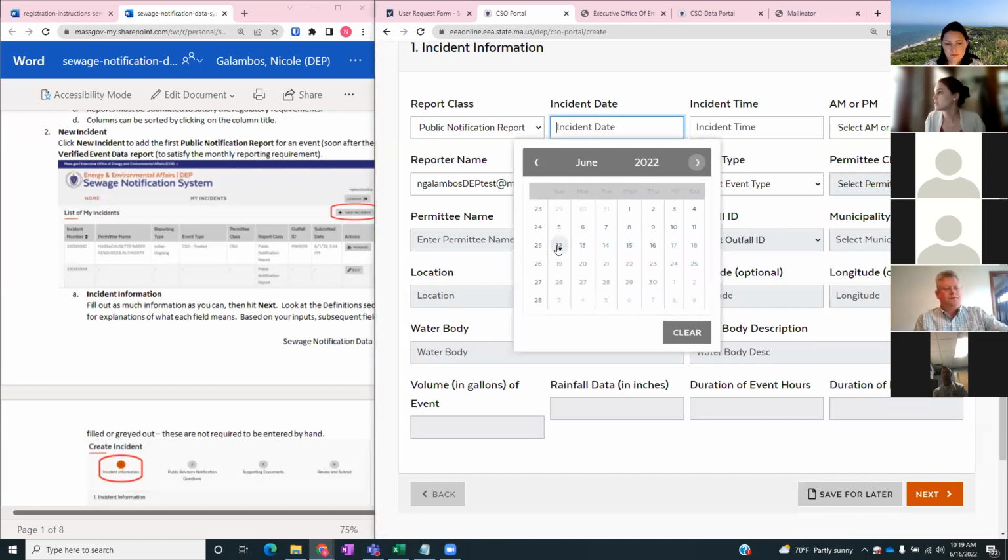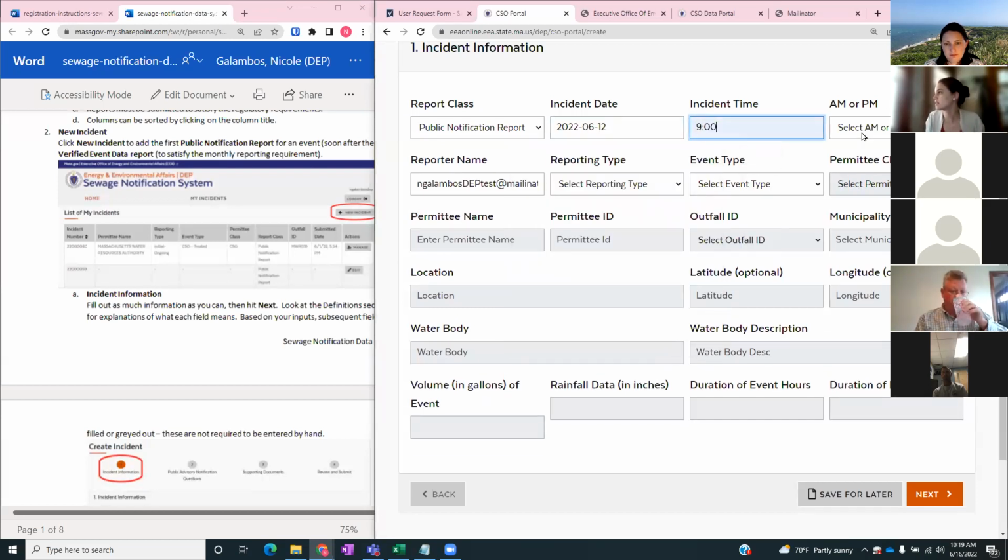We'll fill out the incident date. This is the date and time that the event began. The reporter name is pre-populated based on your account. And one thing we brought up on Monday is that previously we've had an issue with the testing environment, that the reporter name was showing up on the public portal. We're fixing that by the time the system is ready to go for July 6th. So by July 6th, the reporter email address shouldn't show up.